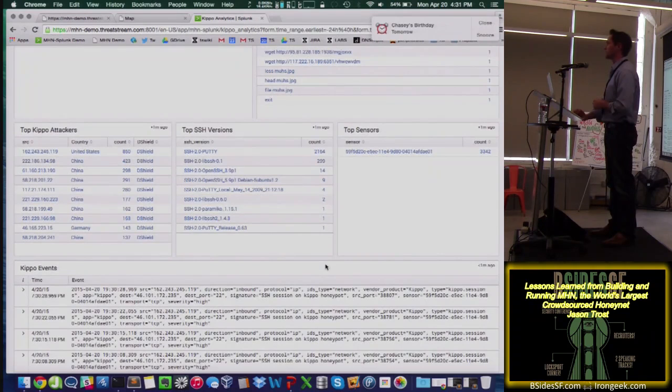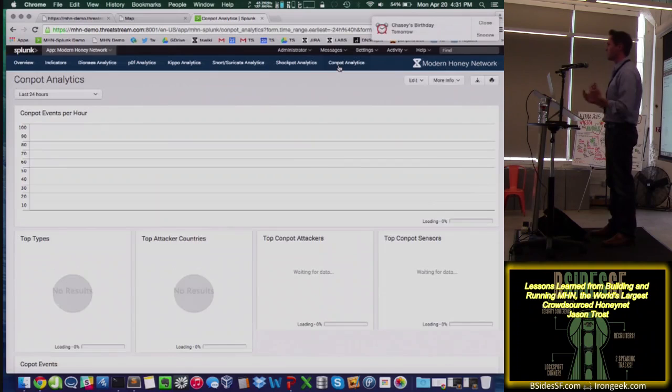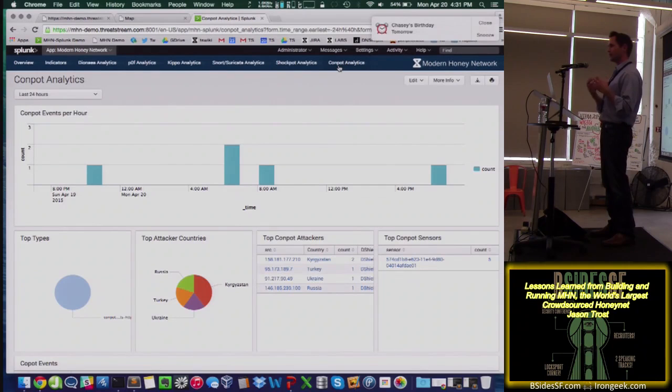The last one I want to show you is Conpot. So Conpot is an industrial control systems honeypot. Its goal is to look like an industrial control system and have people attempt to run either commands or fingerprint the system. It collects some interesting data, and we build a dashboard around that. So let me go back to my slides.